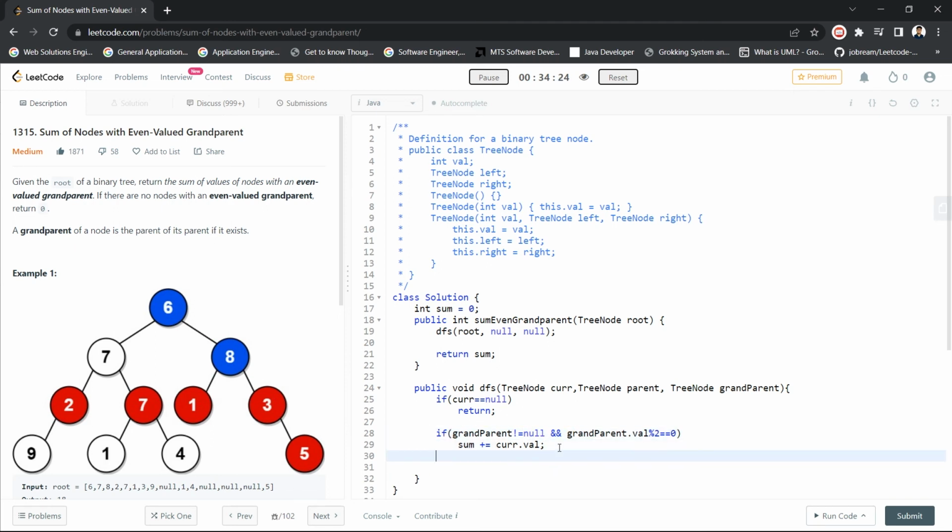After adding, I'll be going towards the left, right? Now this is the main thing. In this case, the next node will be the current node's left node, current dot left. The parent for the left node will be the current node, and the grandparent for the left node would be the current node's parent. Did you get it? Like how we have done before.